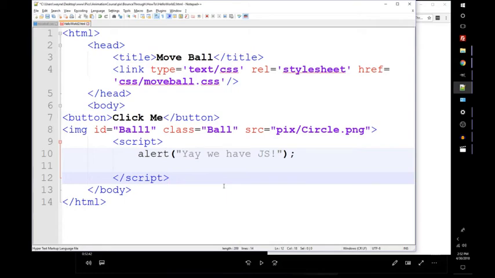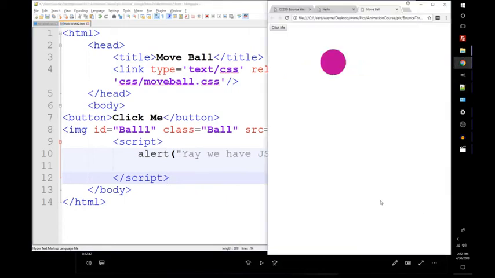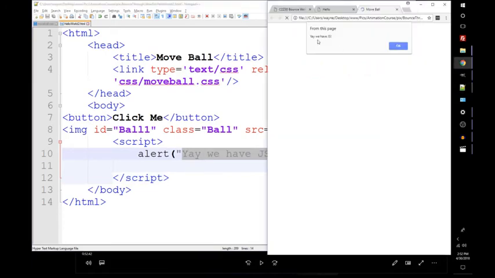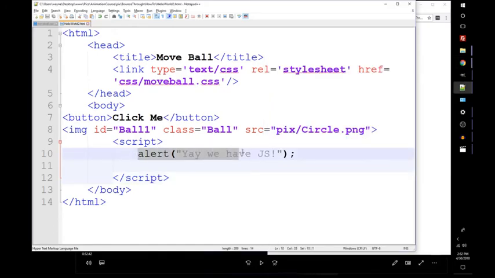Also, you can save, refresh, and this happened right away. As soon as the page loaded, it ran this JavaScript alert to make a pop-up, and in the pop-up, write this text. And there it is. Okay, so yay, we have JavaScript.